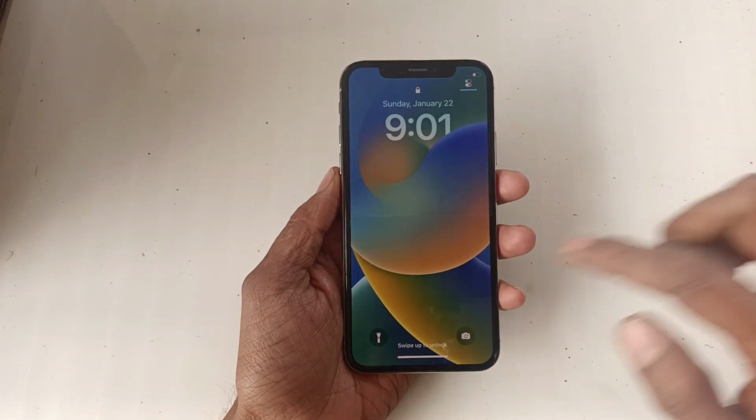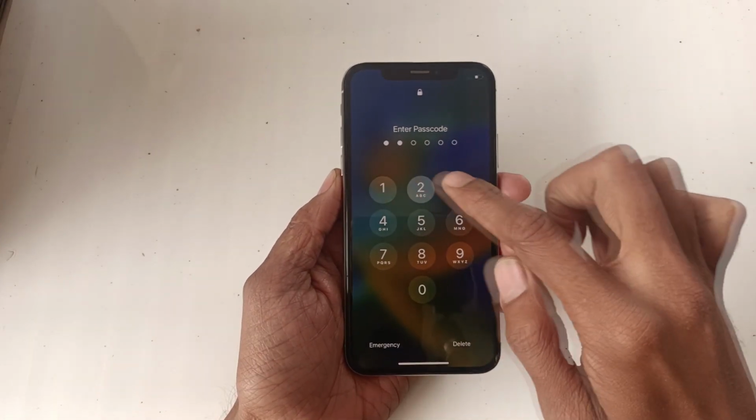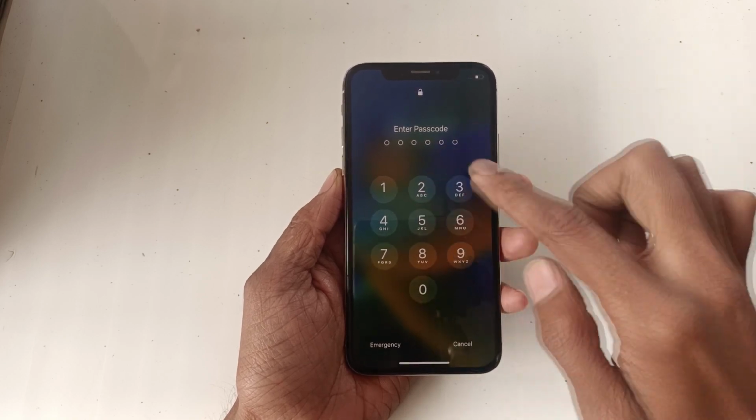You are an iPhone user. Unfortunately, you forgot the password, tried many times but never remember. Now, want to remove the passcode?